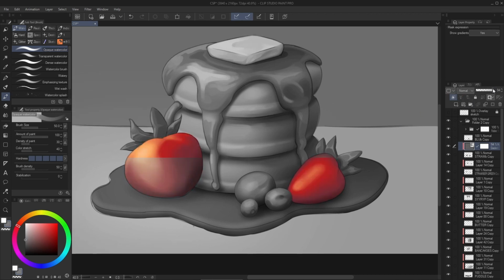We can play with opacity a little bit if it's a little bit too intense. Let's put it to, I think this is good. We can fix it later if we want. So this is the strawberry. Next is the strawberry green.